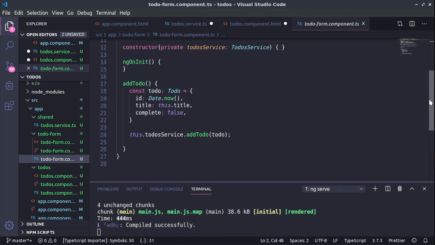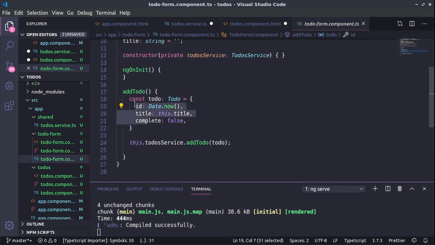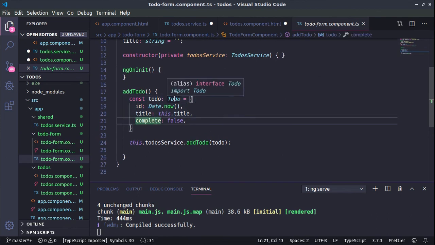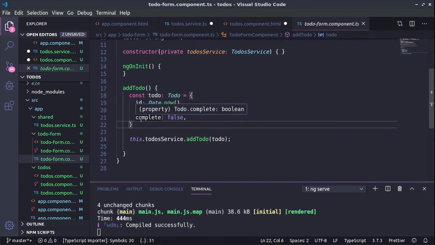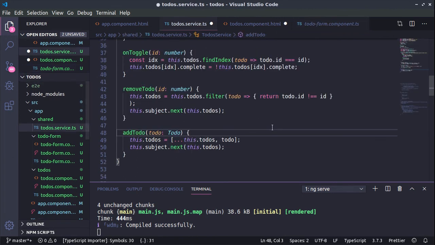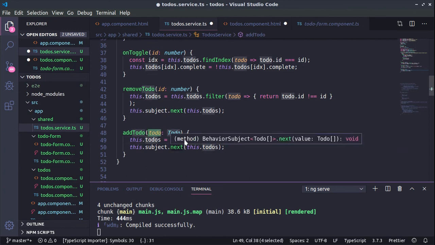In the addToDo function, we're constructing one new object out of the to-do interface. We have imported the interface from our service. This object will have ID, title, and complete. And we are using again a method addToDo of the service to add the newly constructed member. Let's take a look at addToDo. We are grabbing all the to-dos that we have saved in our system so far, and we are adding this new member to them. When everything is ready, the result is propagated via the behavior subject.